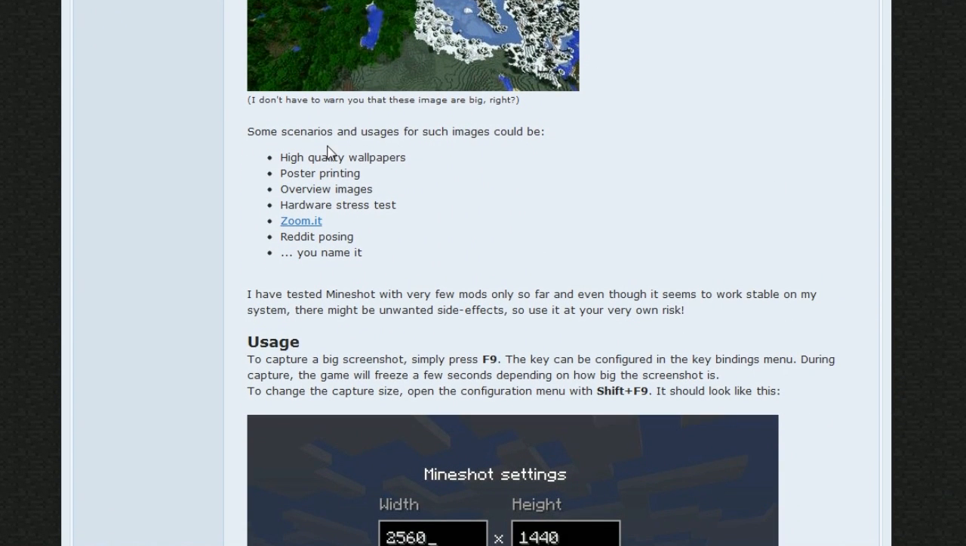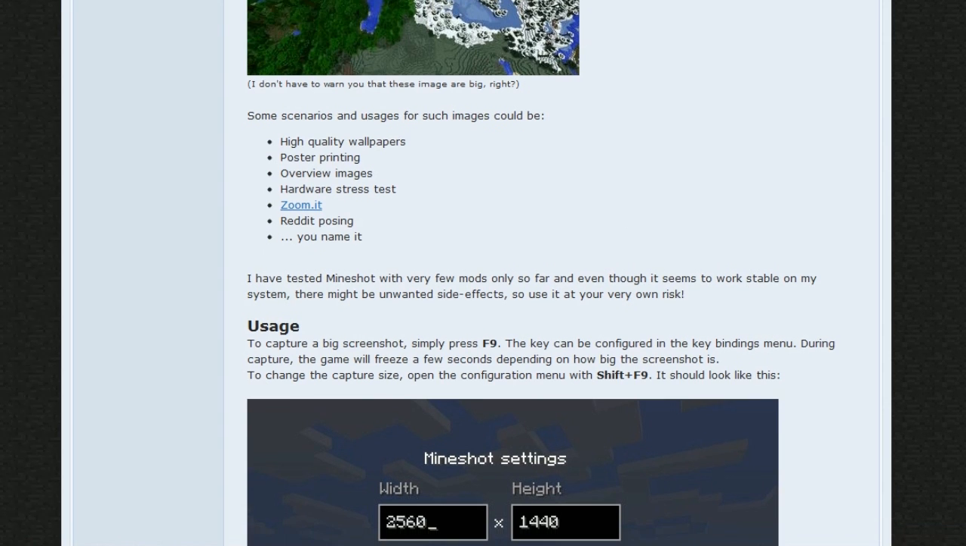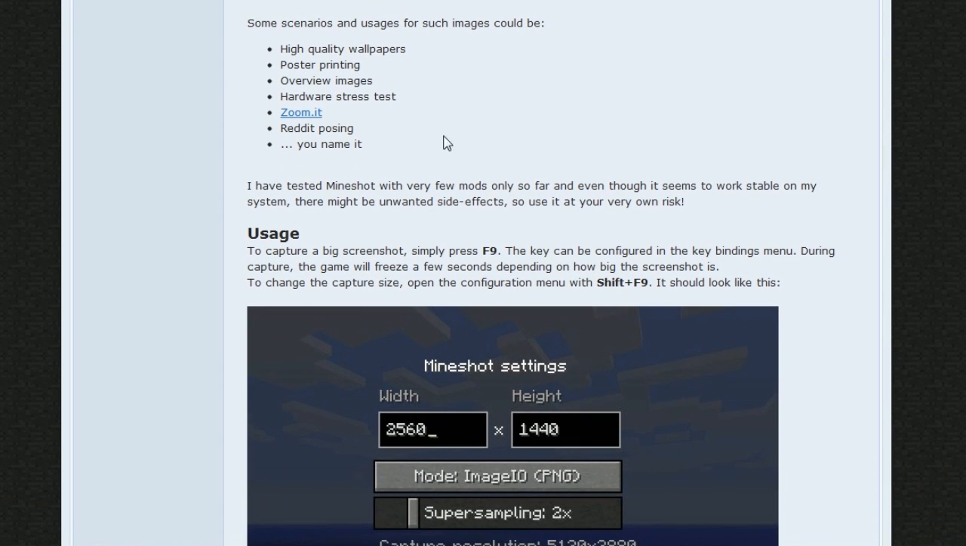Some of the scenarios he suggests is high-quality wallpapers. It's definitely true. Poster printing if you're doing some real-life promo work for Minecraft stuff. Overview images, hardware stress tests, and it can be pretty stressful. Whatever resolution you're capturing at really varies. Zoom, it's pretty cool. It's just a giant image viewer you can zoom in and stuff, so I can see that being useful for people who run servers. Reddit posting, blah blah blah, you name it. And what I'm using it for is my YouTube background.